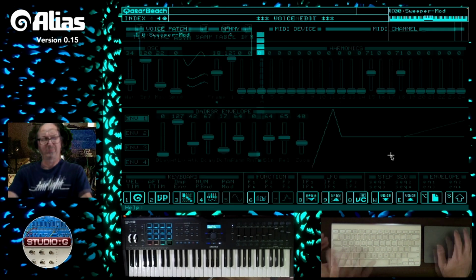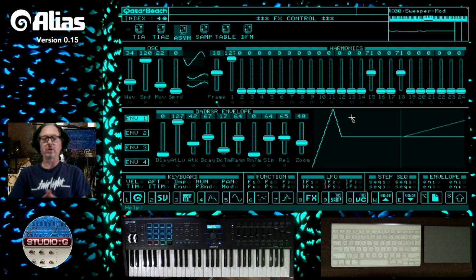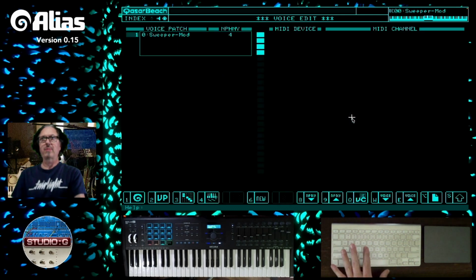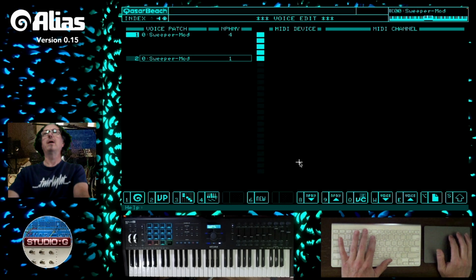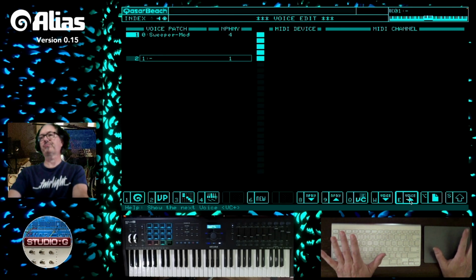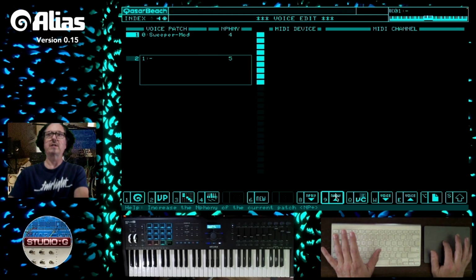Sounds amazing. Okay, let's now hop over. Let's create a new instrument. So to do that, I'm going to go back to the voice edit page, and then we'll just create a new one, which is 6 on your keyboard. And then I'm going to change the voice here to a new blank voice. And let's give it some polyphony. We'll give it 4 notes. Let's give it 6. Why not?